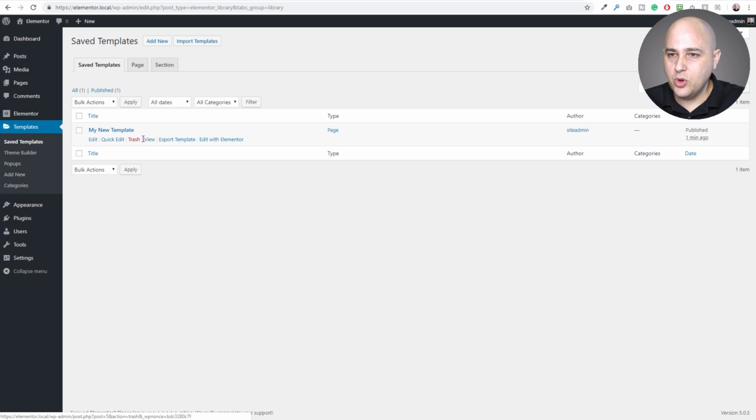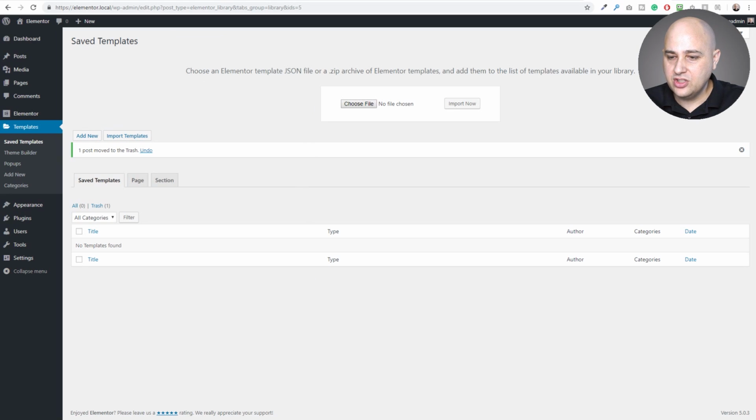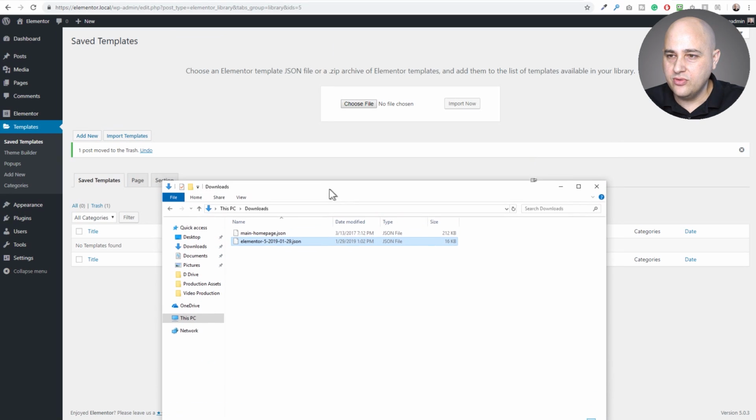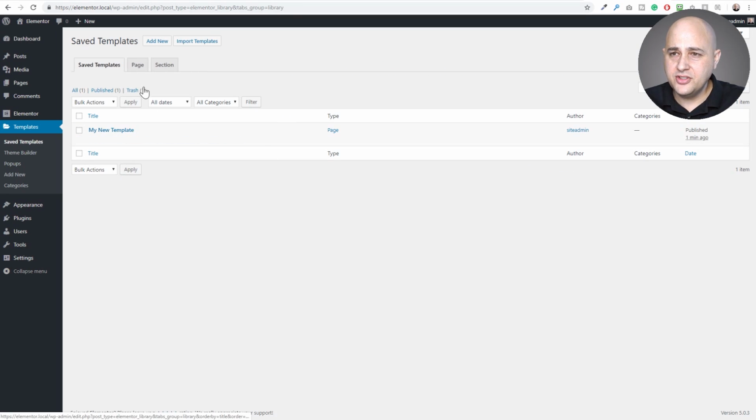So what I'll do here is I'm going to trash or delete this template right here. And then I'm going to go to import templates, and then let's go ahead and drag that template right there, and then click on import now, and this one will import fine. And there's another way to do this.